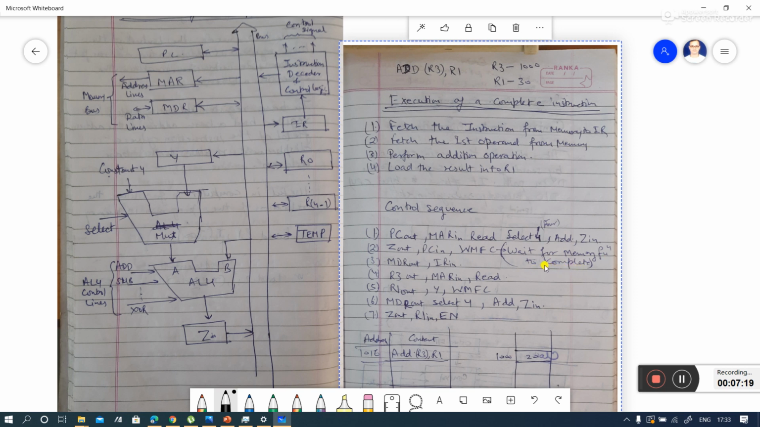Okay, when the memory function will complete, then it is MDR out. So MDR out means the data will appear in the MDR register, memory data register, and then it will provide the data, and then it will be stored in the instruction register.